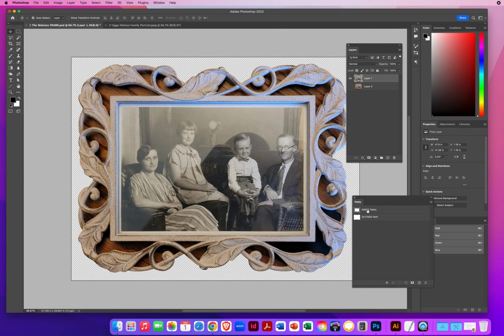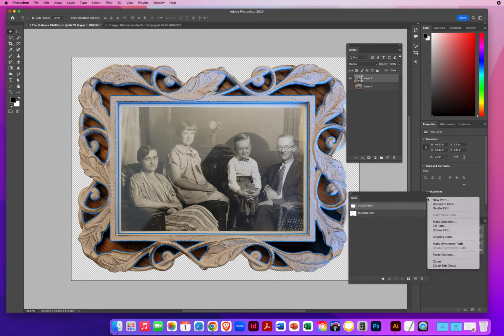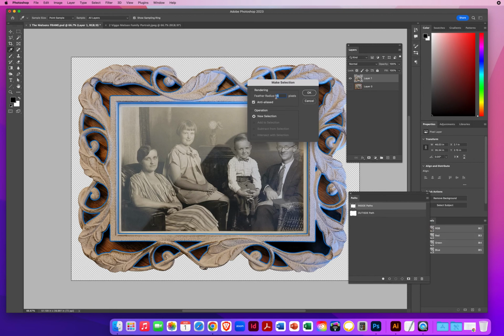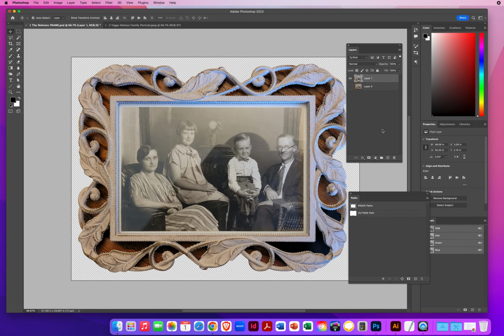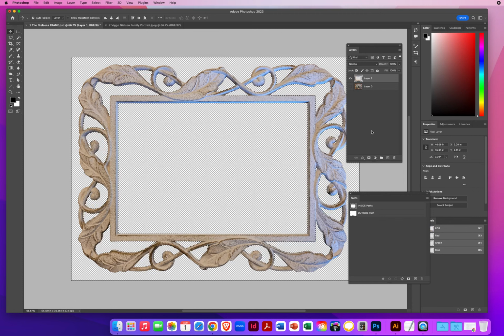So that's where I switch to my inside paths. I had one for the very outer edge, one for all the openings inside. And I'll just repeat those steps again. Go to the pop-up menu on my paths panel, make another selection. 0 for the feather, I want hard, clean edges. And now on my Mac, I hit delete. On my PC, I would hit backspace. I'm on the top layer. That's where the copy of the frame is. And now I've got a beautiful cutout frame. Command D on my Mac, Control D on a PC to deselect all of that.